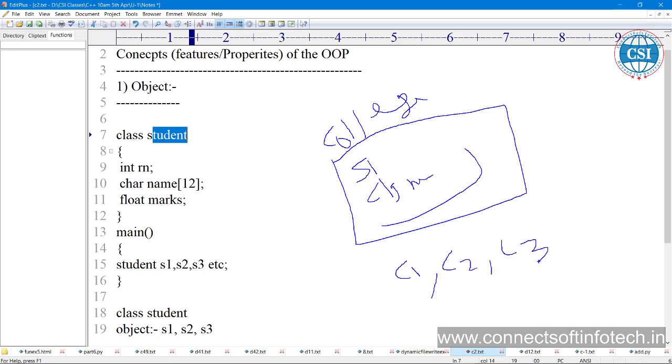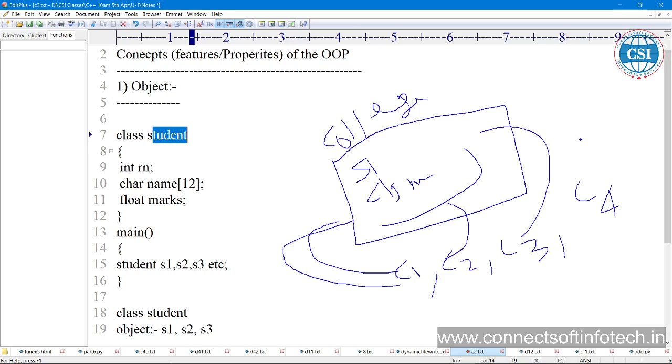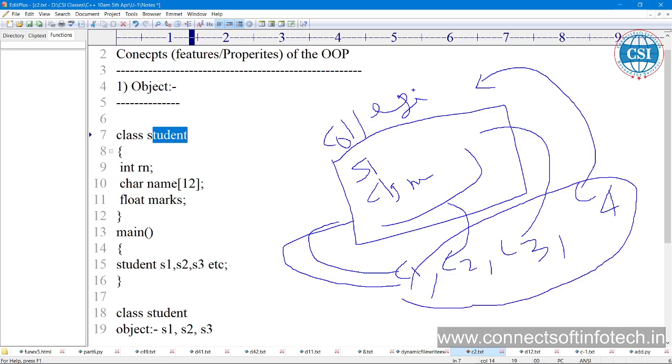The fields are the same, but what will be different? The values may be different. C1 is holding the first college's data, C2 the second college's data, C3 the third college's data, and C4 the fourth college's data. C1, C2, C3 and C4 are known as objects of the class. What is the class name? College is the class. And what are the objects? C1, C2, C3 are known as objects of this class.